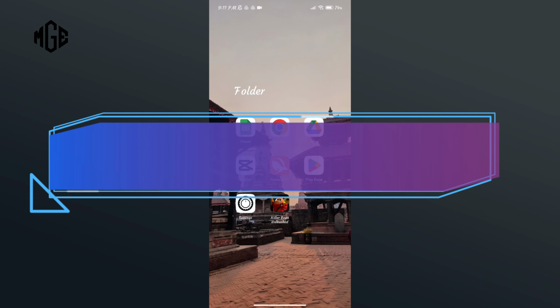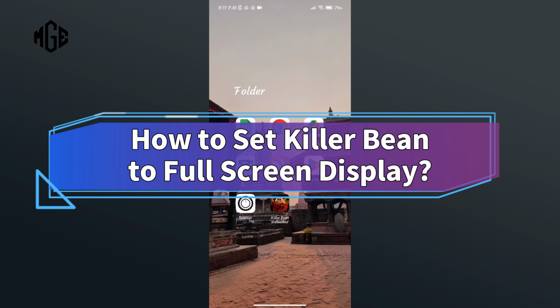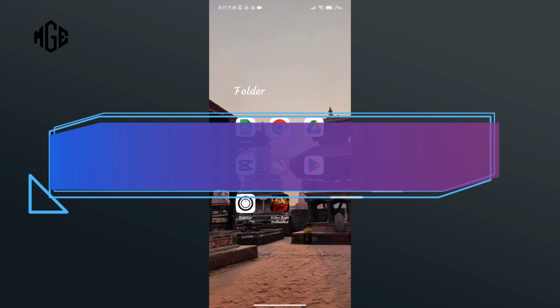Today in this video, I'm going to show you how to set Killer Bean to full screen display. So without any further ado, let's get started.